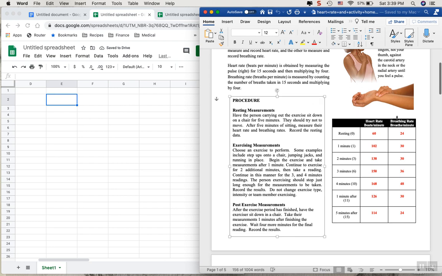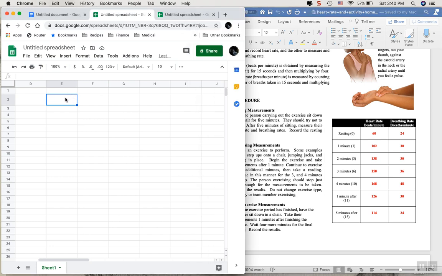So this here is the data you're going to need to make your line graph. The first thing you're going to have to do is go to Google Sheets and recreate this data. So your first column is going to be minutes. Now, it doesn't say that over here, but these numbers in the parentheses are the minutes, the time that everything took place in. So then you need the heart rate, beats per minute, and then you need the breathing rate, breaths per minute.